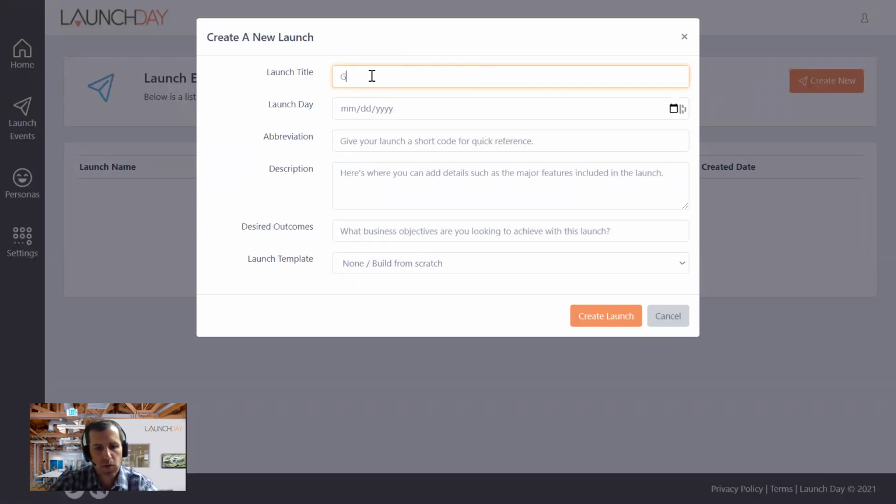What's the title? We want to get to Jupiter. SpaceX is only going to Mars. SpaceY, we're going a little bit further than that. Yeah, let's do it on the 1st of July. Abbreviation, we'll call it J21, Jupiter 21.